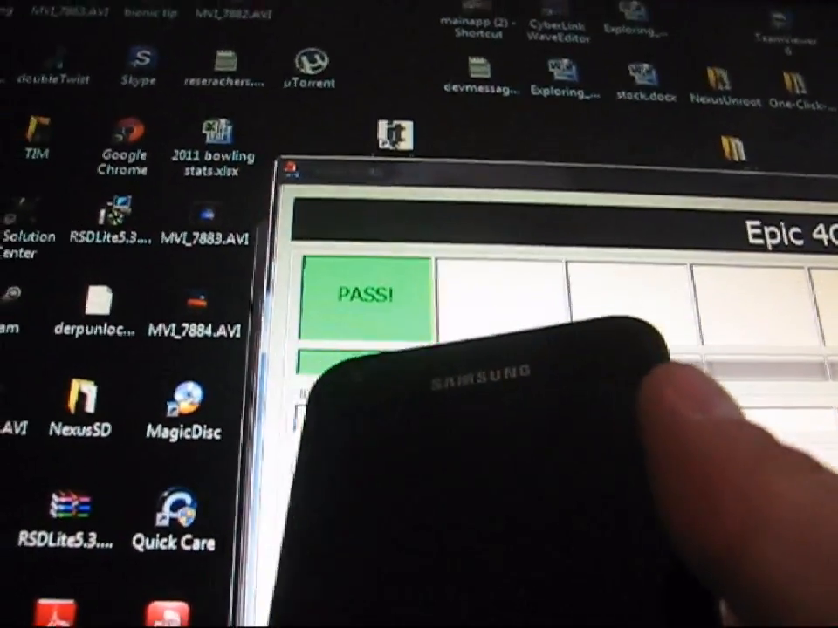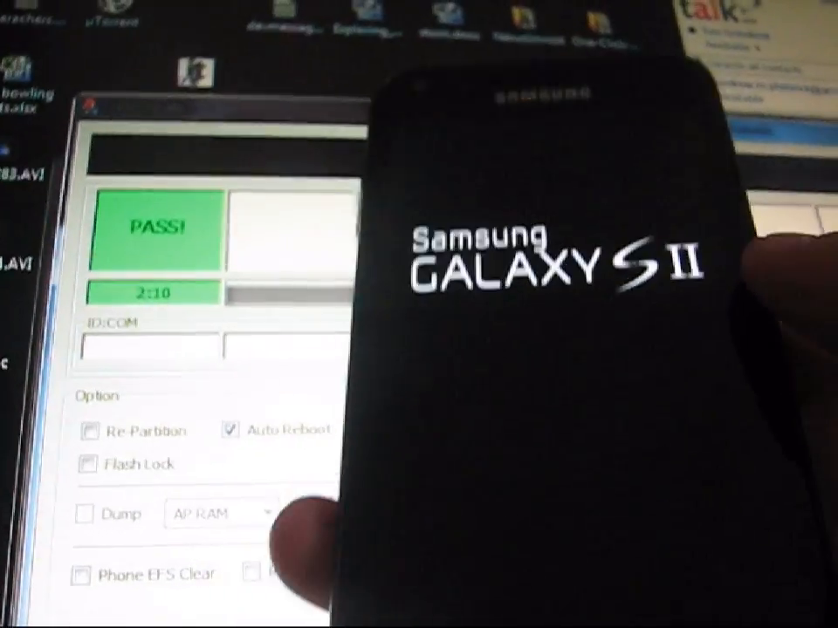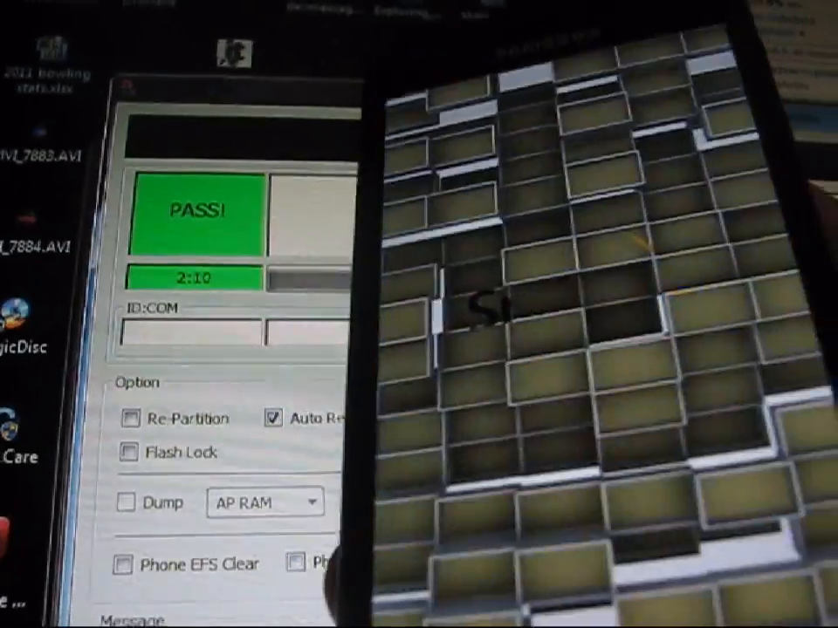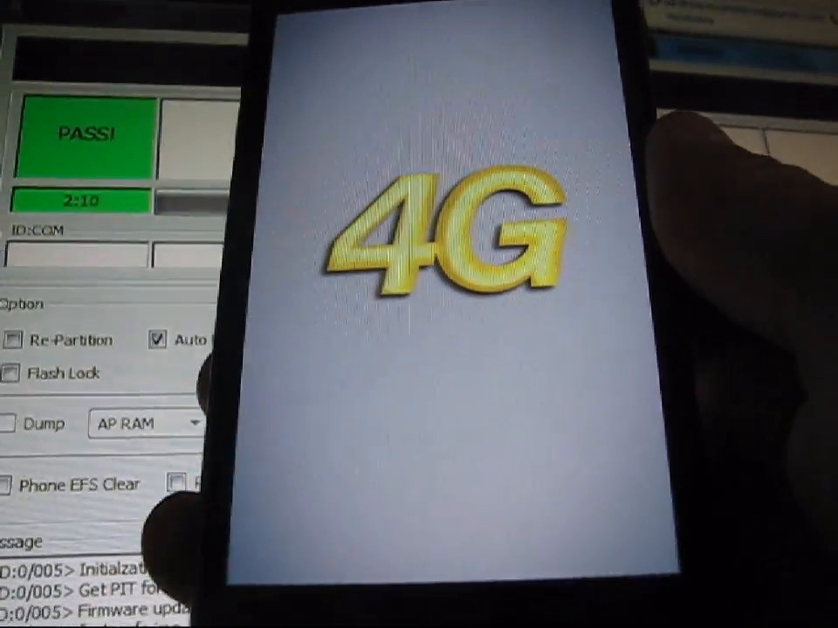It says pass. Mine took 2 minutes and 10 seconds, so just a heads up there, just to give you an idea of how long it took on my PC. It might take longer, might take a little shorter, depending on your PC, but as I said, I would say wait 6-7 minutes. See, my phone is rebooting, stock boot screen. So that's a very good sign right there that Odin has flashed that stock tar properly.